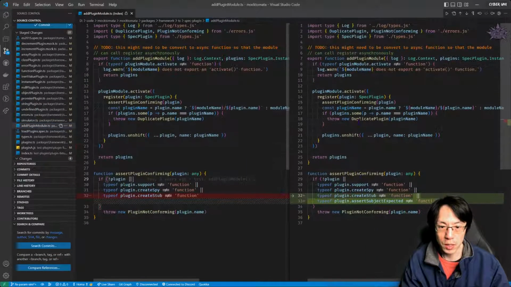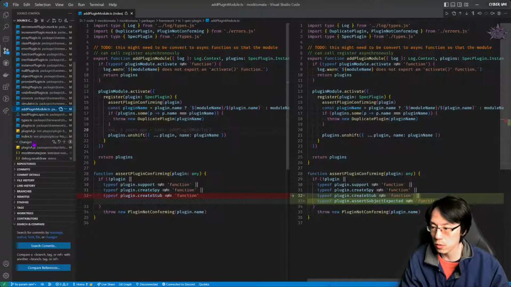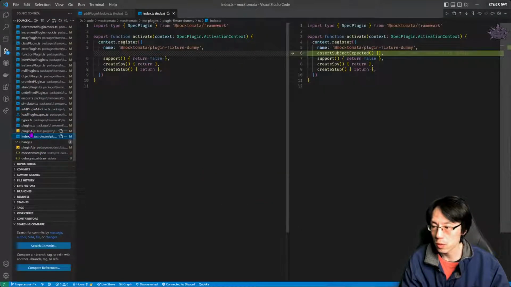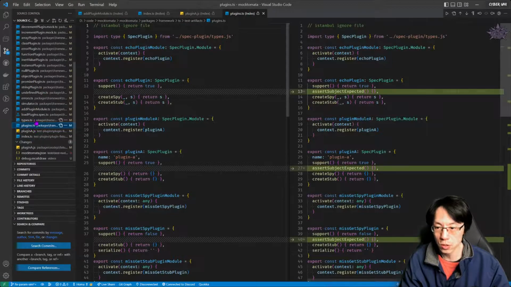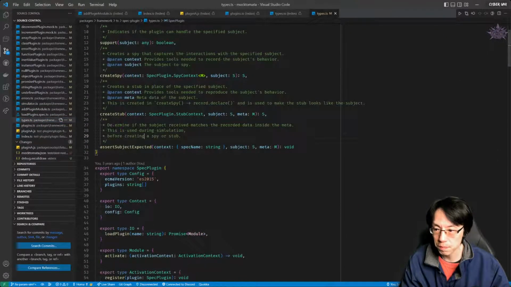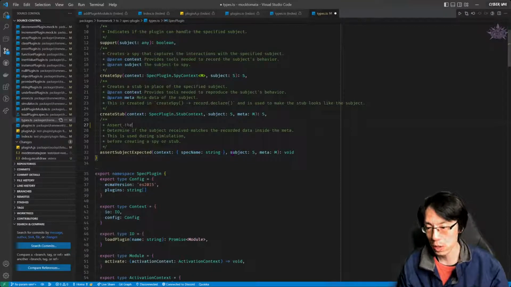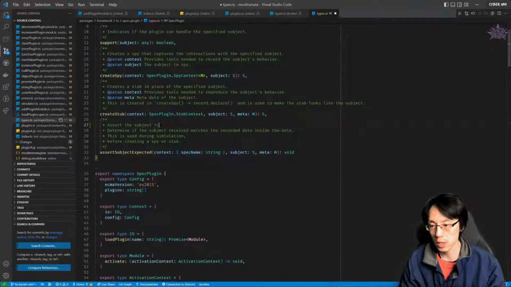Right, so we add this function. Let's do it one more time. So this is just adding a function, no problem. Adding some description about it. This description is actually wonky. I haven't updated it. The assert the subject is the same as the value we kept inside the meta.